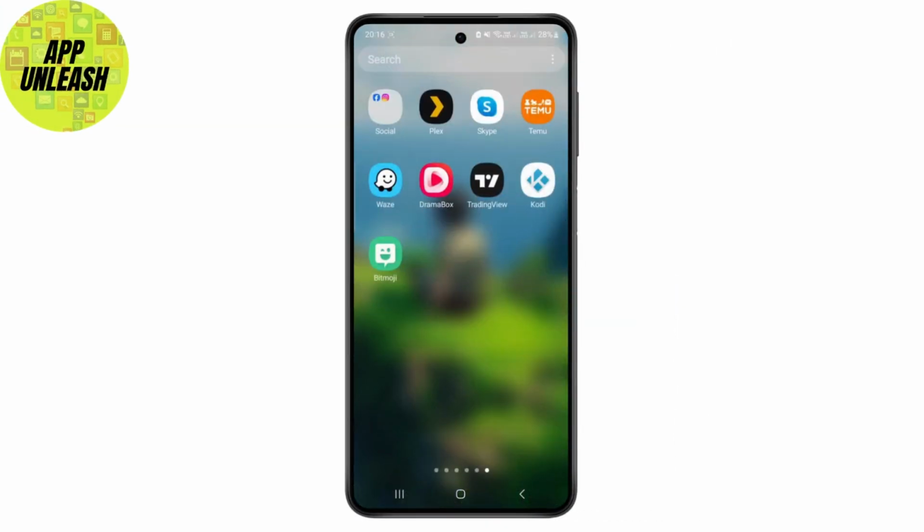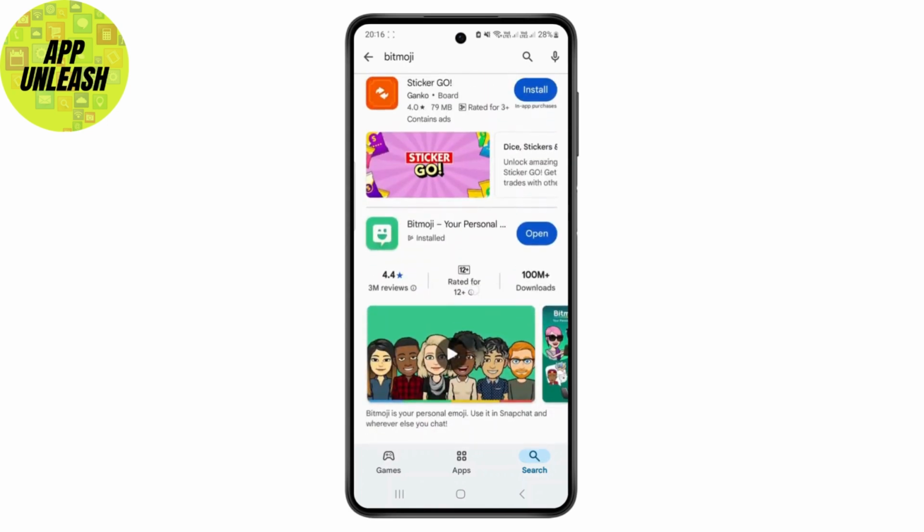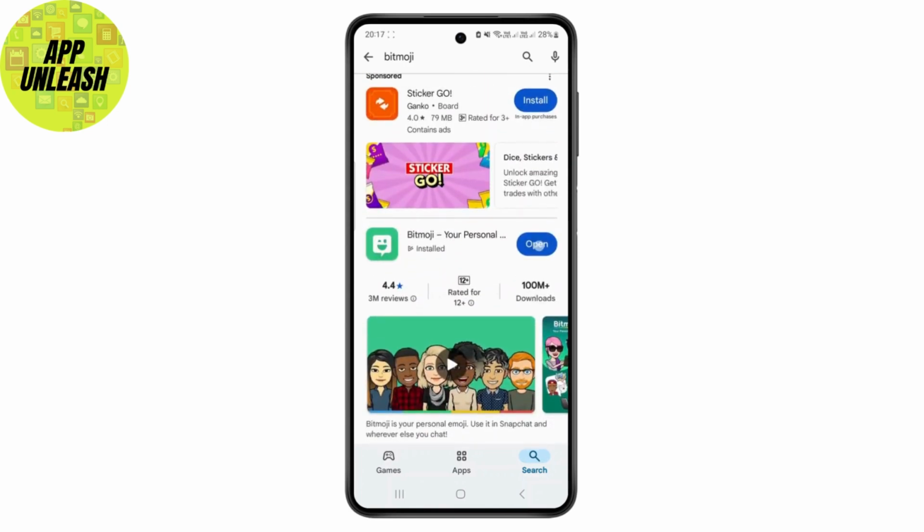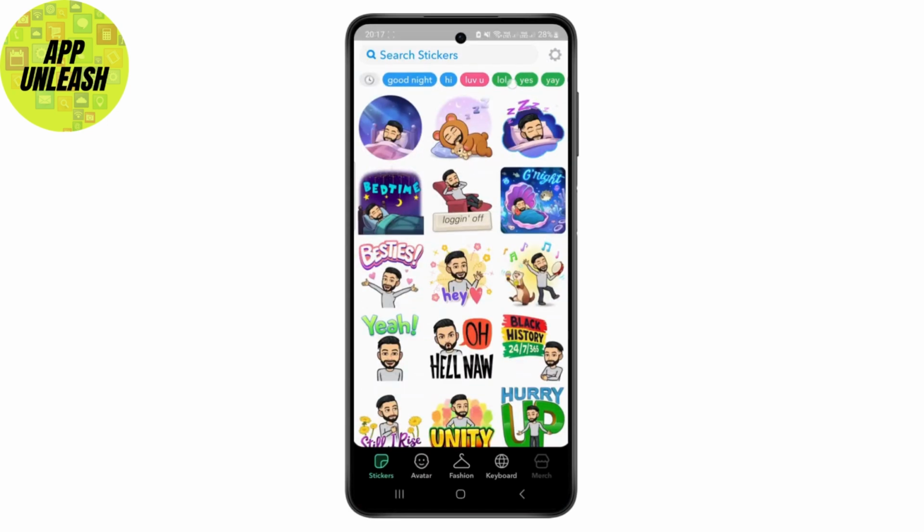In this quick tutorial, I'll be showing you how you can easily download any of your custom stickers from the Bitmoji application. So if you haven't already downloaded the Bitmoji application, you can just download it for free from the Play Store. As you can see, it's free in the Play Store. So just click on install and hit the open button and you'll be redirected to this page.